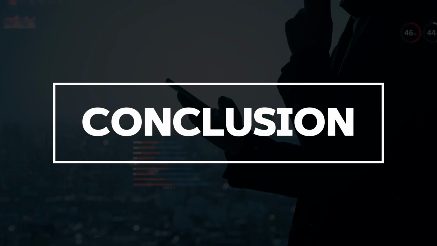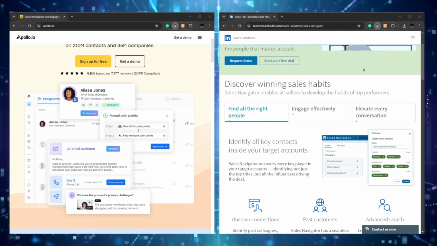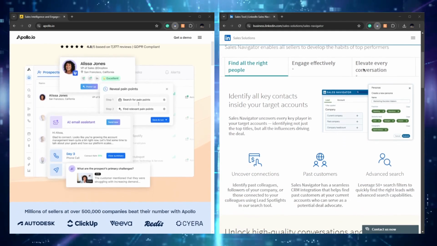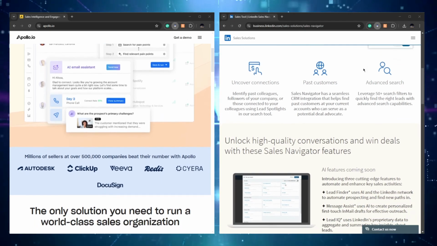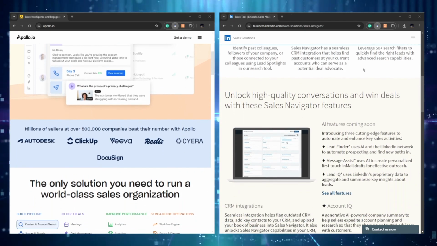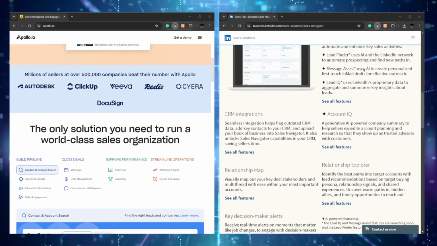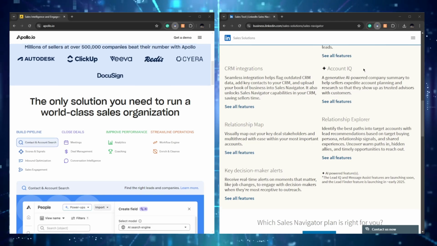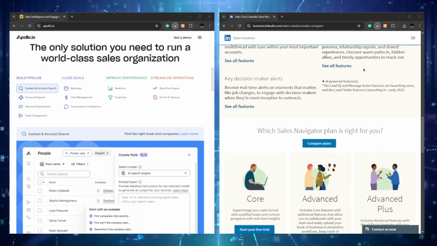In conclusion, choosing between Apollo IO and LinkedIn Sales Navigator depends on your needs. Apollo IO offers advanced features and affordability ideal for small businesses. LinkedIn Sales Navigator provides extensive data and support suitable for larger enterprises. Consider your budget and feature requirements to decide which is best for you.